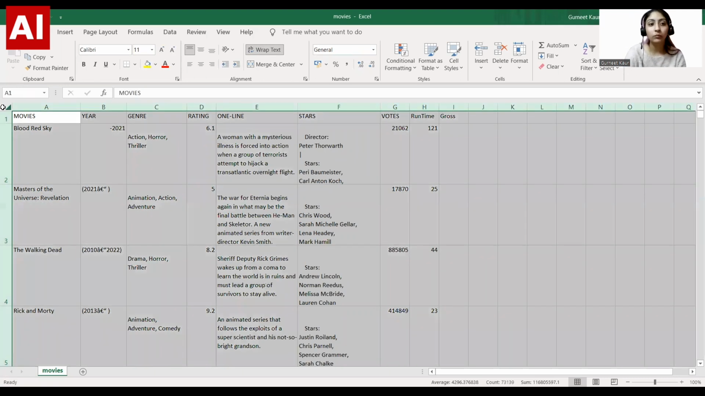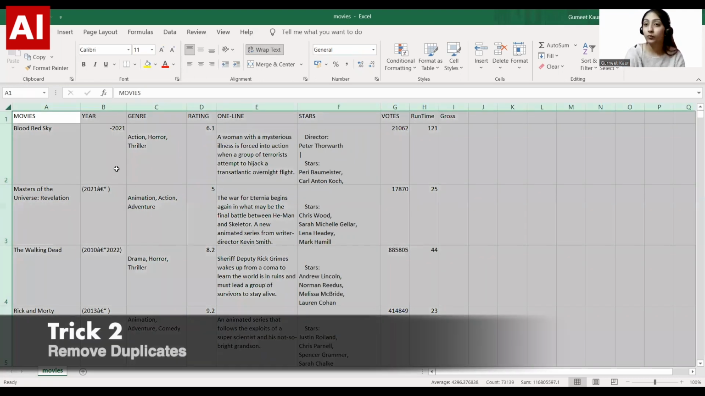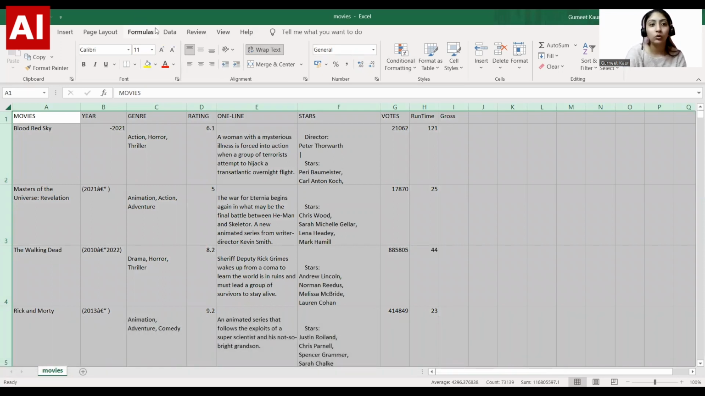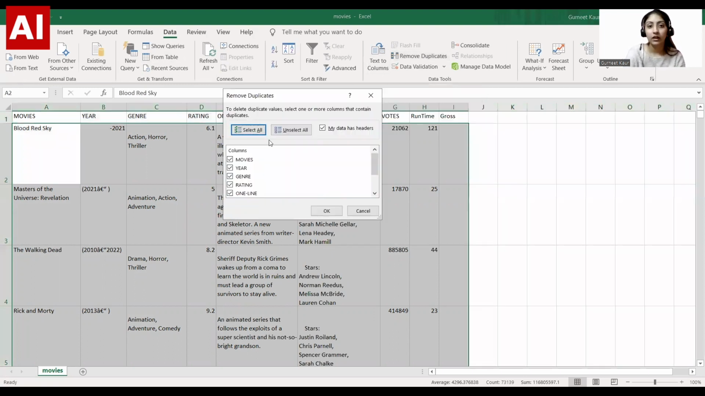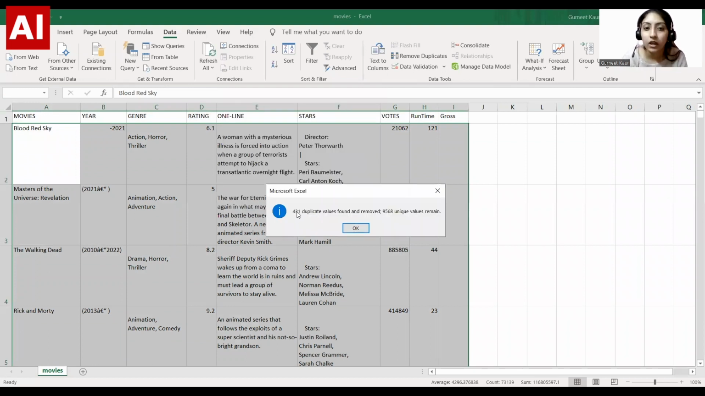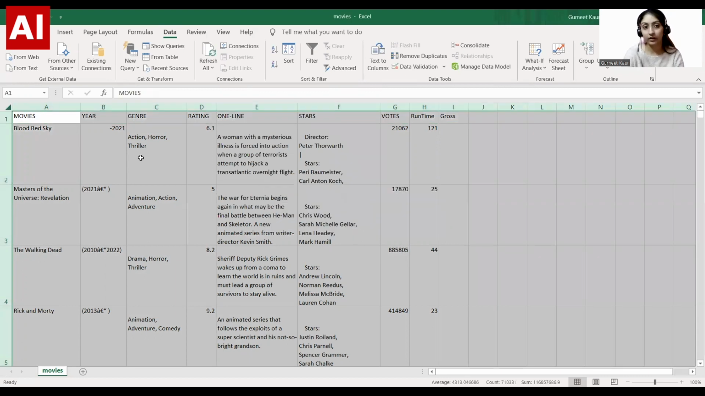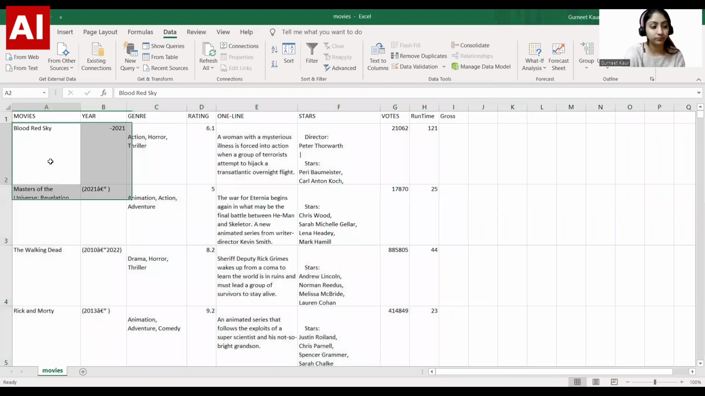Now coming to our next step, which is removing duplicates. Select our data set, go to Data, and in Data we'll see a command called Remove Duplicates. Select it, and you can select all the columns and it will find the duplicate values and remove them. A message will display that 431 duplicate values have been removed. So now we are done with our second trick, which is removing duplicates.